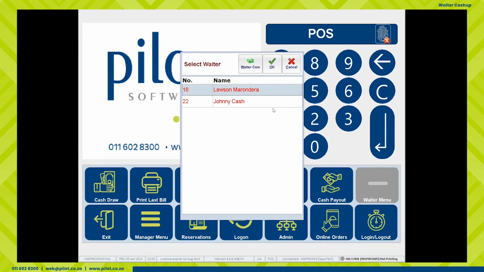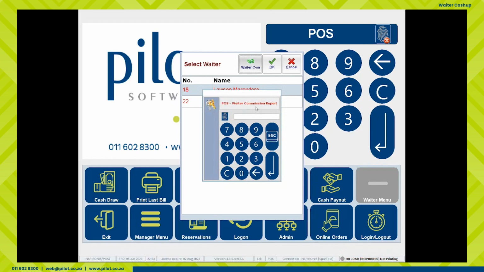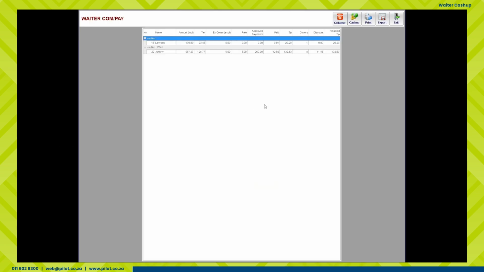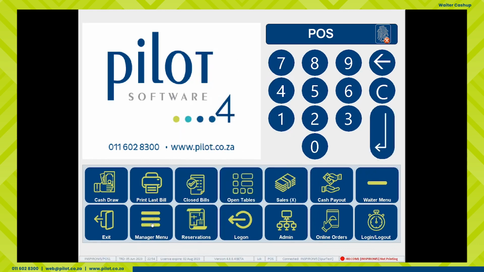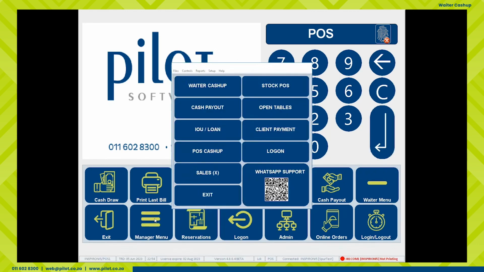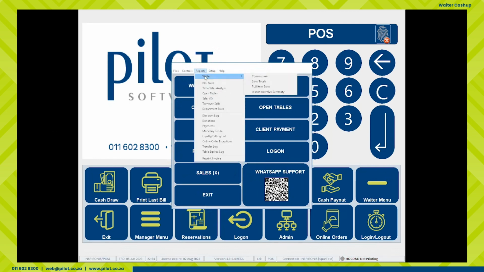You can do this through the shortcut available in the waiter Cashup window here or through Reports in the Manager menu. Ensure all waiters are cashed up before printing or saving this report. It's one of our advised daily reports to save and keep for daily financial and waiter reporting.